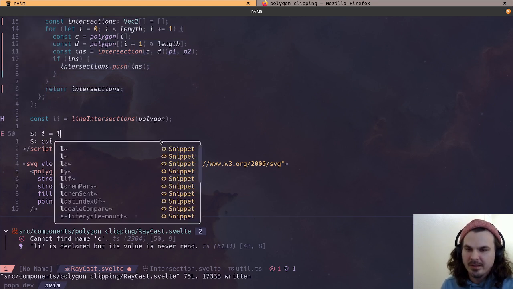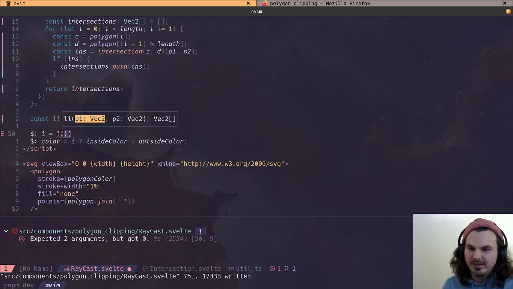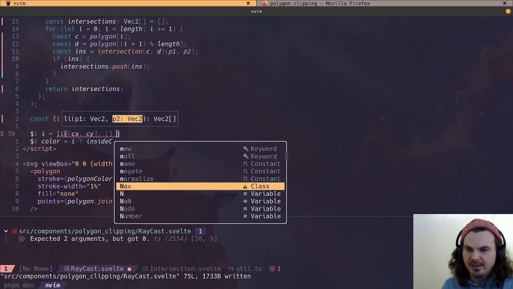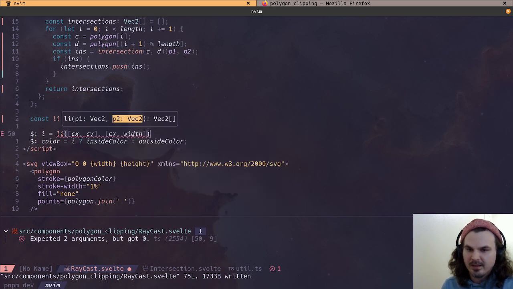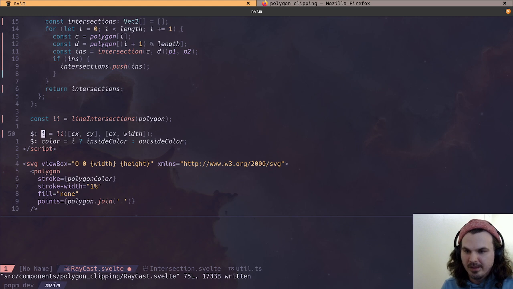Okay, so we're going to take li and we're going to apply it to our point, which is actually cx, cy, and cx and the width. So this should give us back an array, yeah, of vec2s, and then what we need to do is check the length of that.